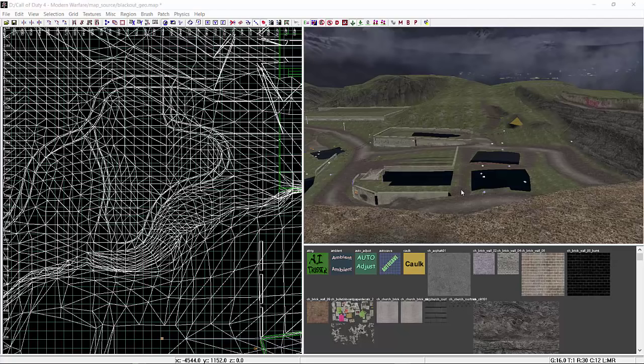So with that being said, that brings us to the end of this tutorial and the end of this advanced terrain series. Again, I hope you've enjoyed it. I hope it's been informative, and ultimately I hope you've learned how to work with terrain in your maps.